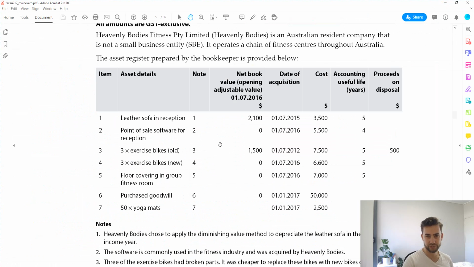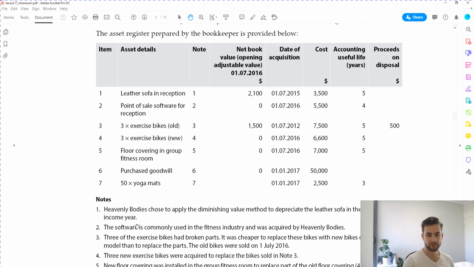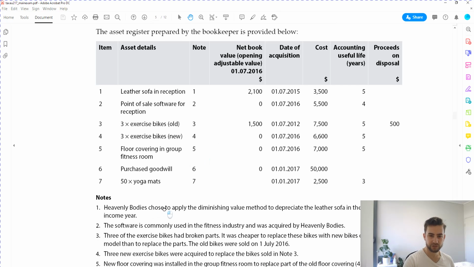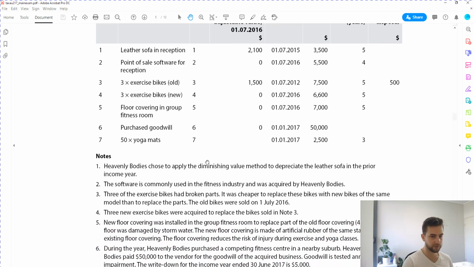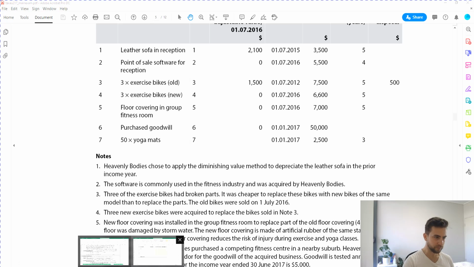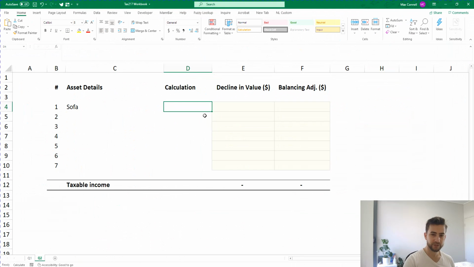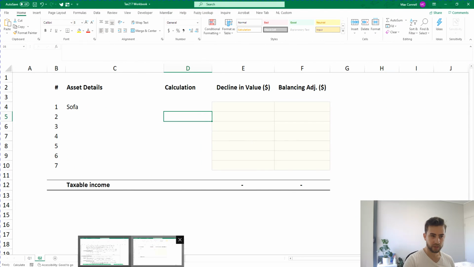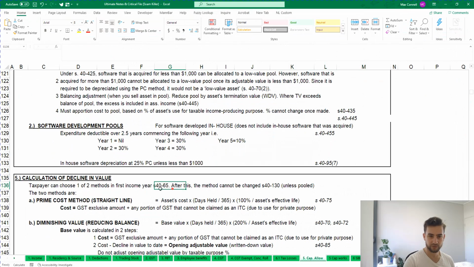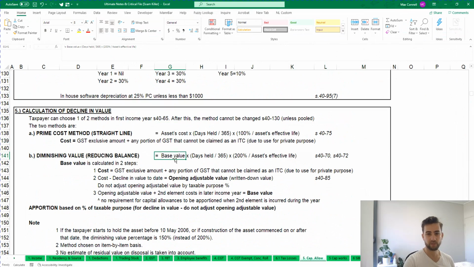So let's have a look in the question, see if they've specified anything in the notes. It says down here, first note, they've chosen to apply the diminishing value method to depreciate their leather sofa in the prior income year. Now we do know that if they've elected to use one type of method in the prior year, you also need to continue with that method in the current year. So let's fill out our workbook for this one using the diminishing value method. The first thing we're going to do, if we bring up our notes, we'll see that the calculation is base value times days held over 365.